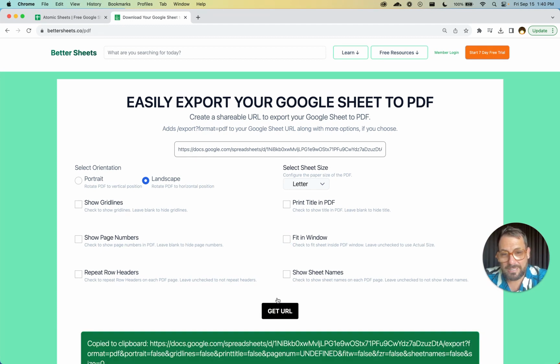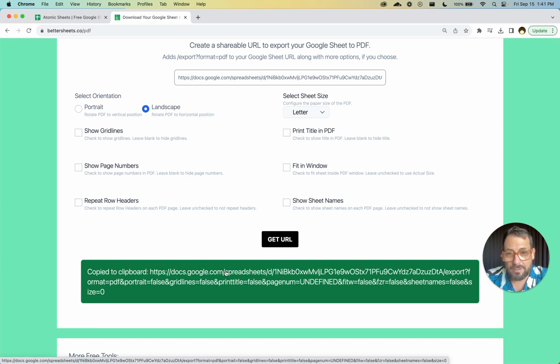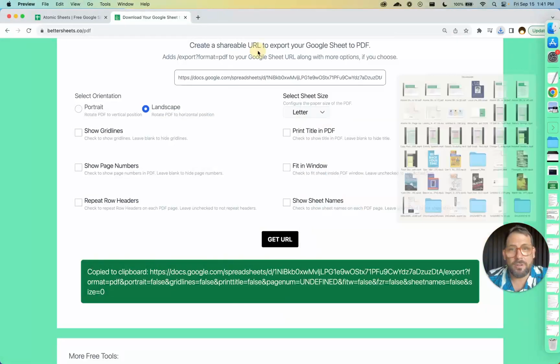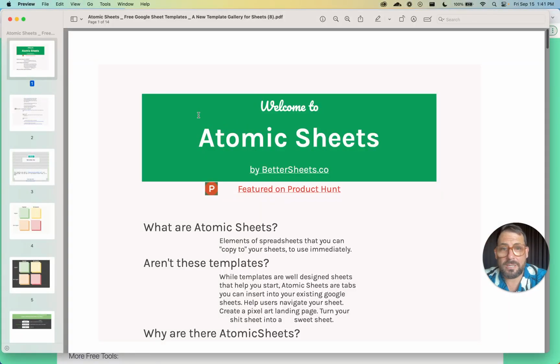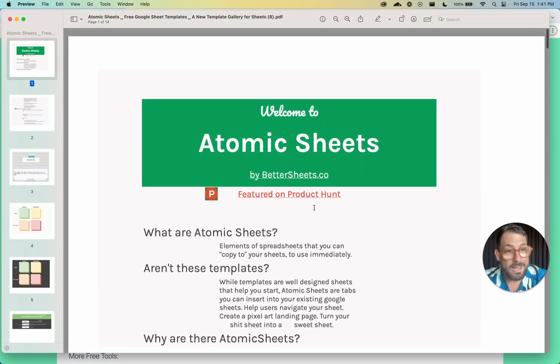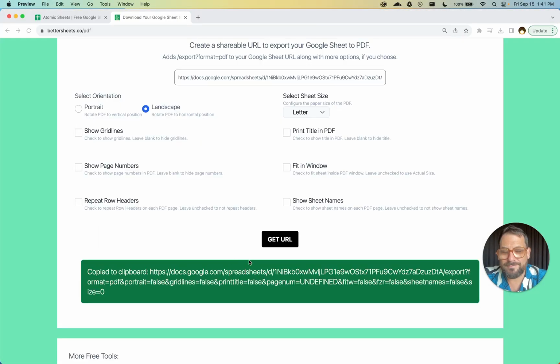So all I have to do is click get URL. Immediately, it copies this URL to my clipboard, or I can just click here down below, and it's downloading already there. It goes up in the top right. And I will open it and show you here. This is what it looks like. It does not have page numbers, does not have page titles, and has no grid lines all the way through. So it is a real PDF and downloads it immediately without having to go to the Google Sheet.